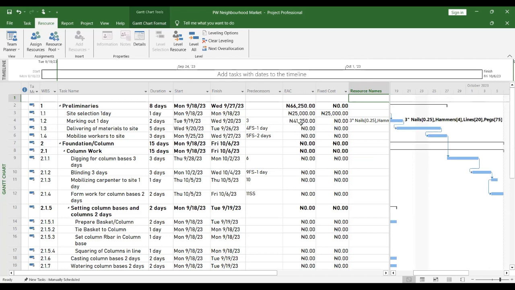Can you see that as I'm assigning material, my summary task of prelims is changing? So how much do you think I want to pay for this marking out? Let's say I'm paying 100,000.